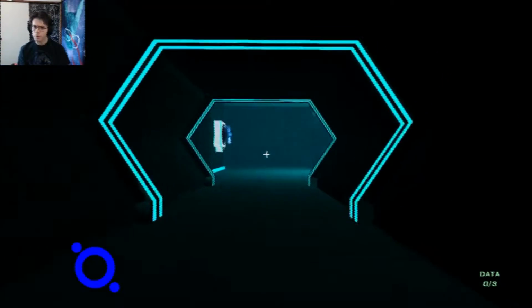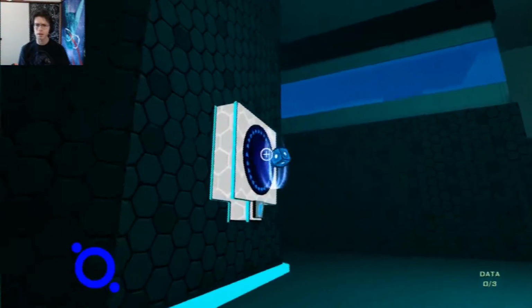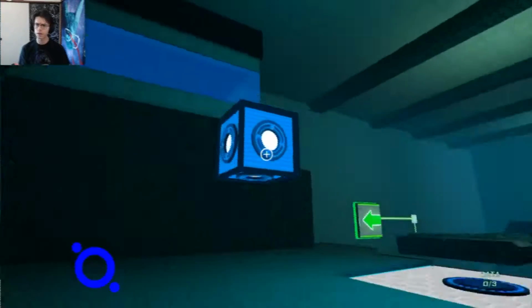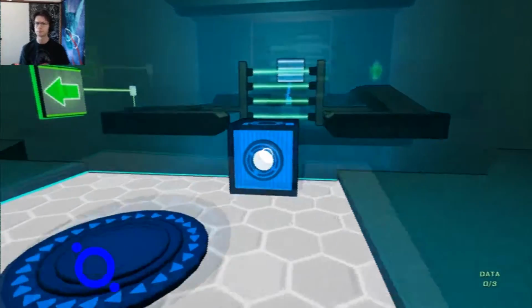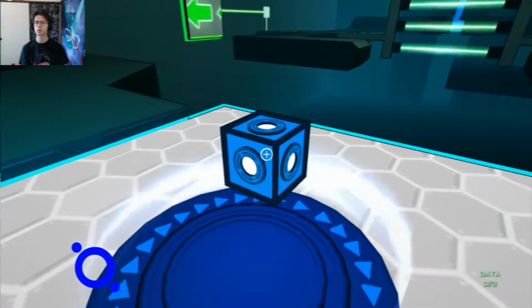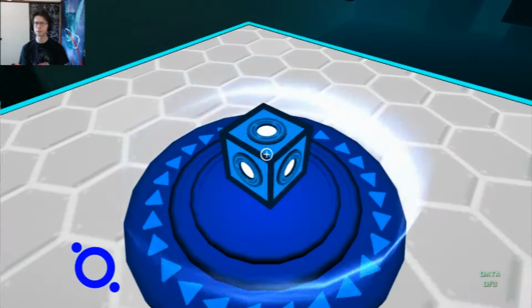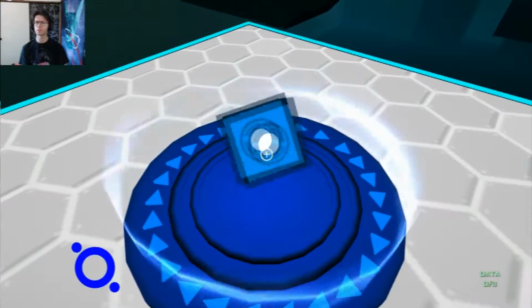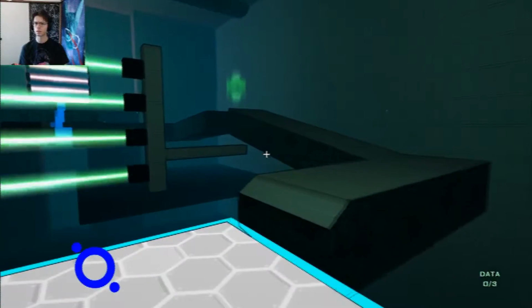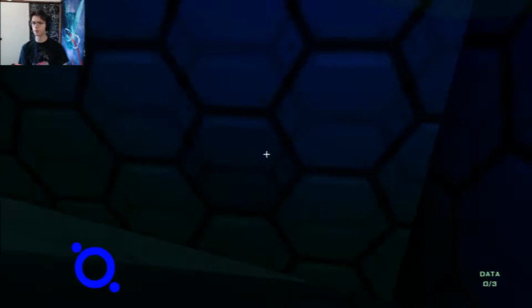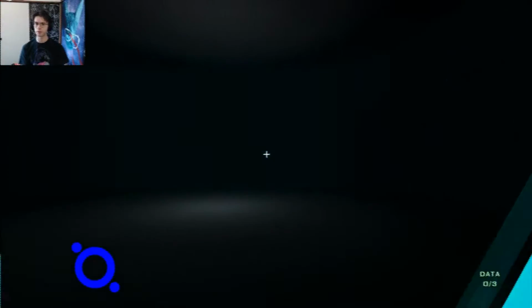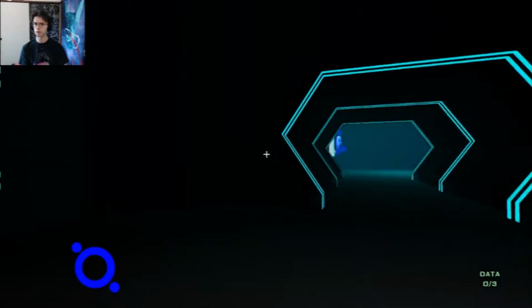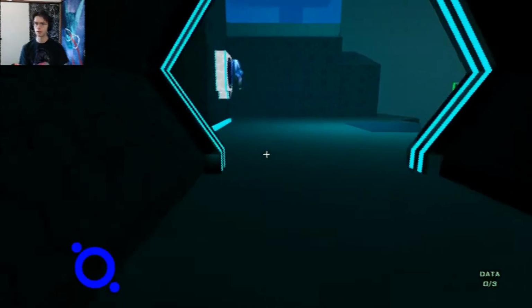Alright, we'll do one more level, because this is a fun game, and I really am enjoying it so far. It's very reminiscent of Portal. There's green stuff now as well. What do I do? Oh, fuck! That worked out well. Oh, I went backwards.